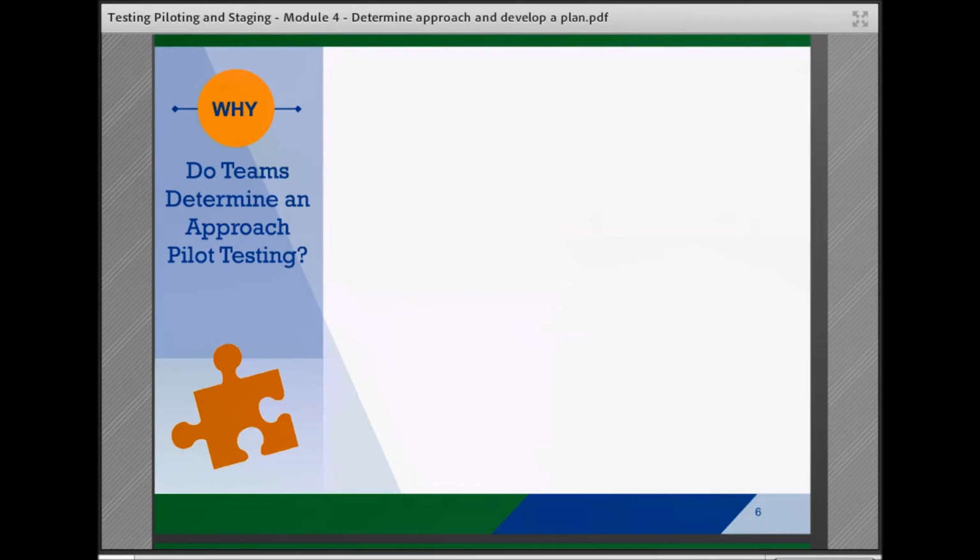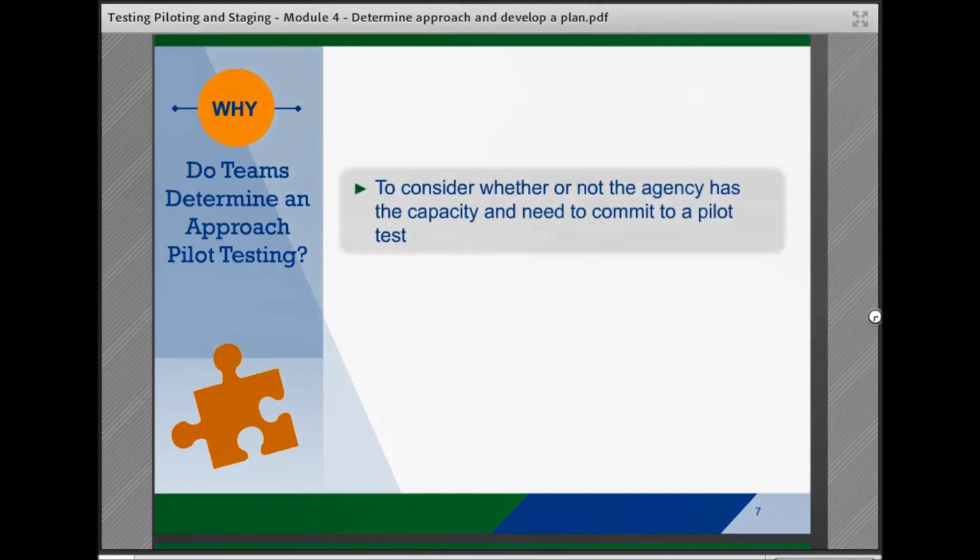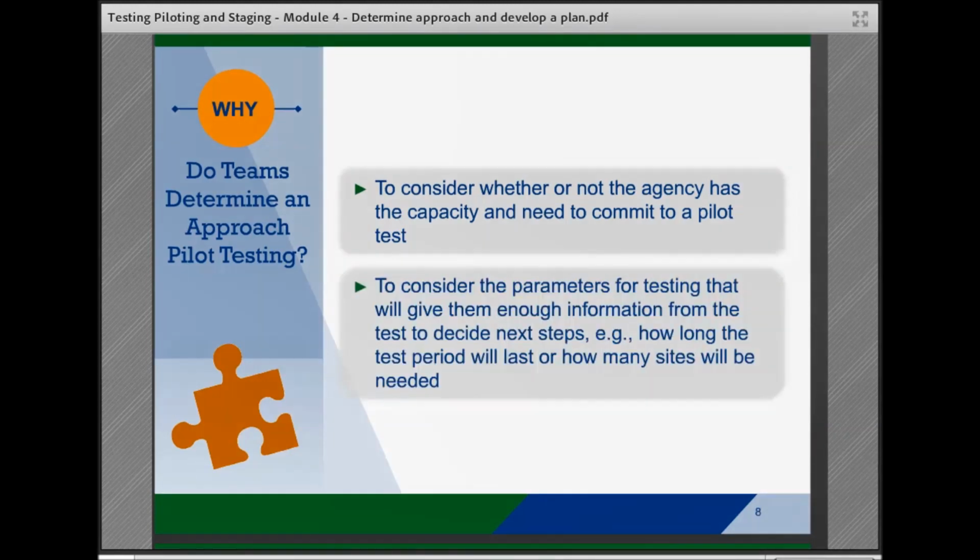Why do teams need to determine an approach to pilot testing? As with many steps in the change and implementation process, it is foundational to think through the approach and the plan as a team. Thinking through the approach to piloting and developing a plan helps teams consider whether or not they can actually commit to a pilot test. Is there a need for it? Not all teams will go through with a pilot test for a variety of factors. And to identify the parameters during testing that will give them enough information from the pilot to decide next steps. For example, how long the test will last or how many sites there will be.